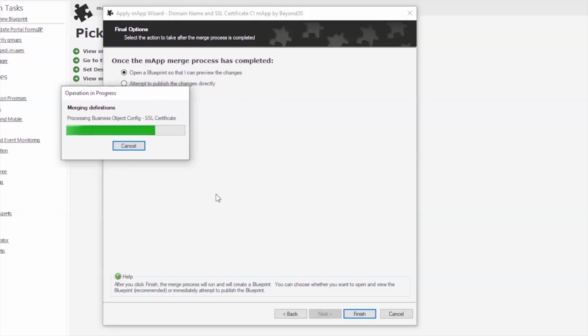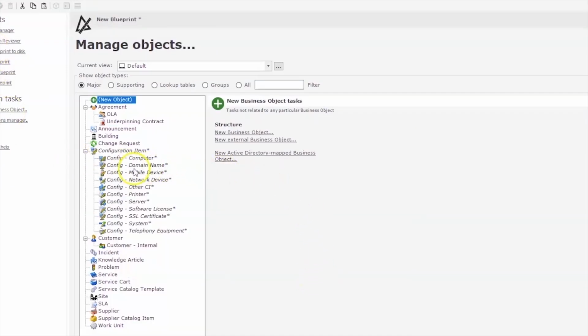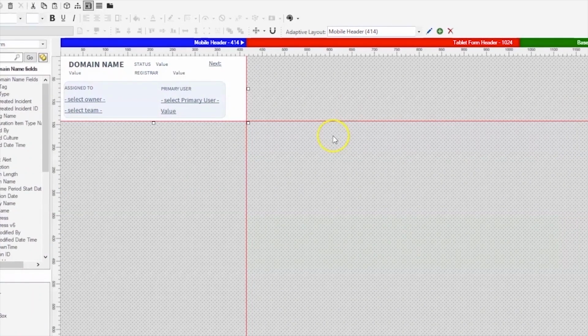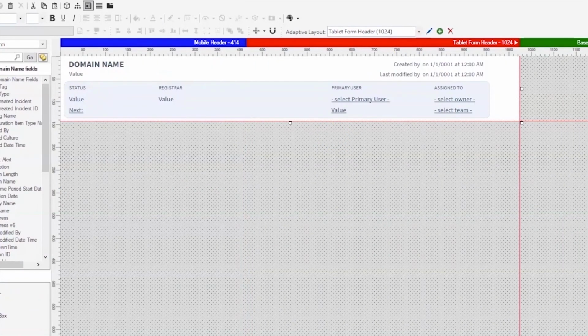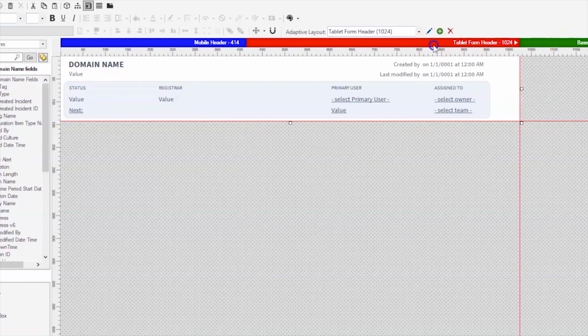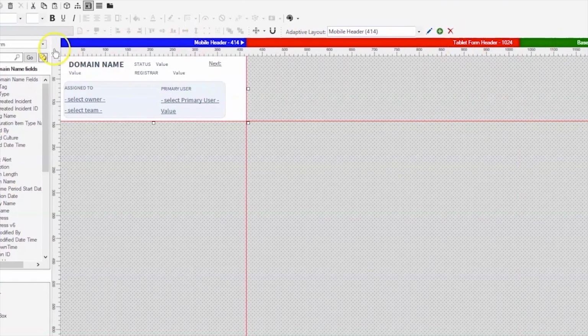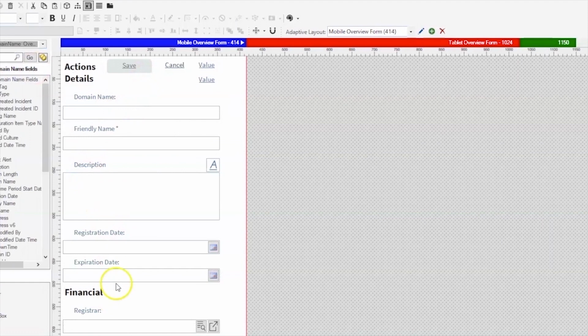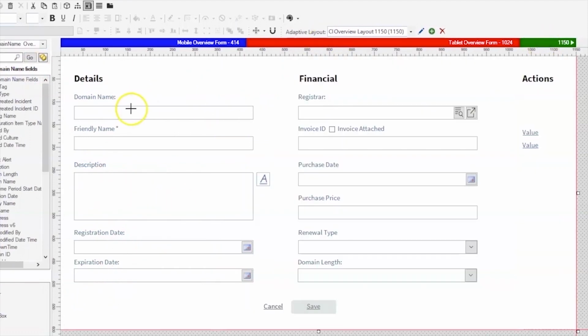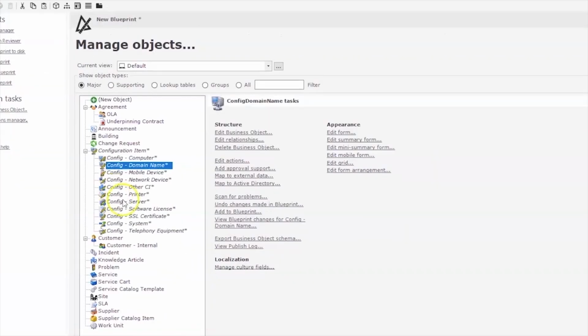When the blueprint opens, you can review the changes made by the mApp. Select the config domain name and click Edit Form to view the new form layout. You should see 3 adaptive layouts for the header view, and 3 adaptive layouts for the overview form, which in the new content version will appear as a tab under the header view in the Cherwell clients.